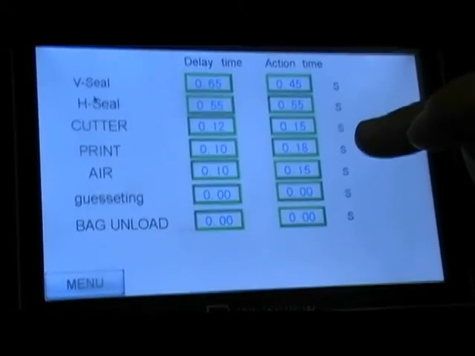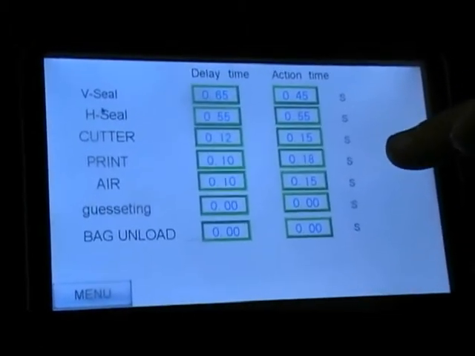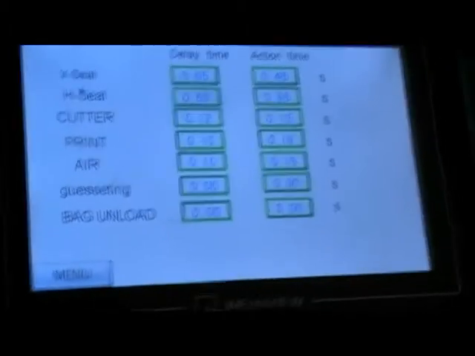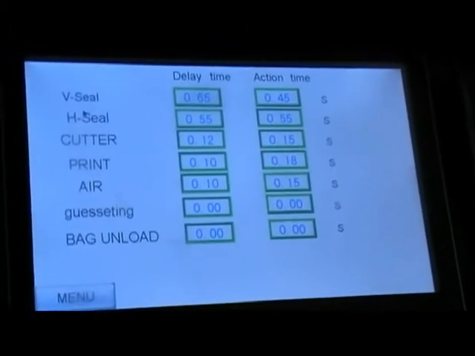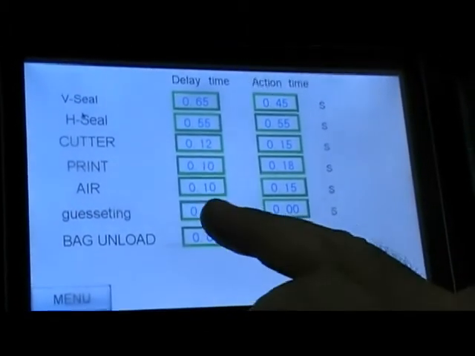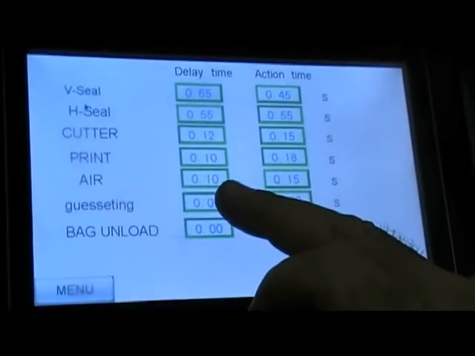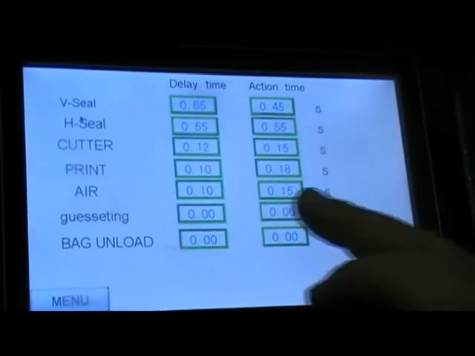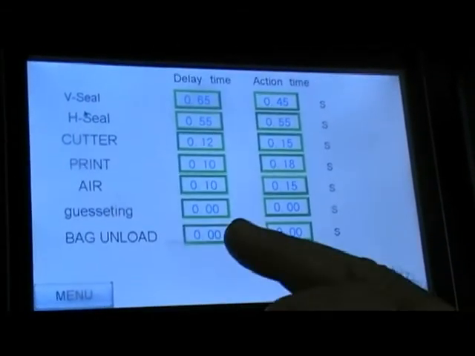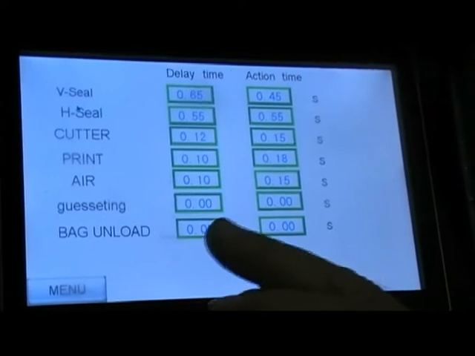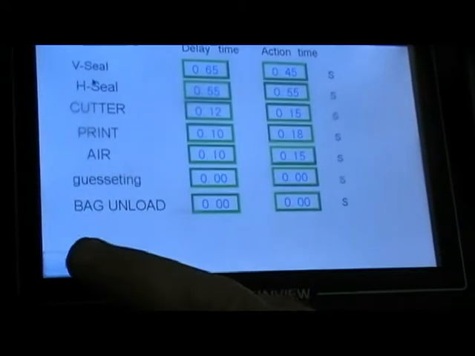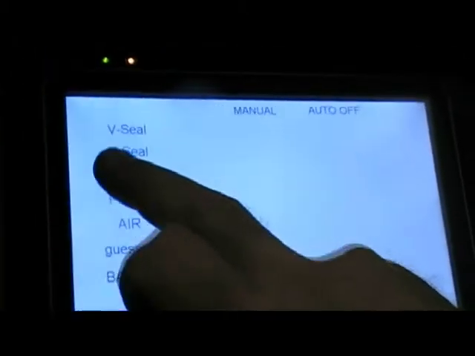The printer, you may want the printer to come in a little bit sooner, a bit later. The air, that's what we've fitted for the blast in the bag. So you can delay the time it comes on, and you can also delay the time it stays on. So you've got plenty of control there. The gusseting device you don't have on this machine, and the bag unload you don't have on this machine. So basically that's them. We go back into the menu and we're going to the function.